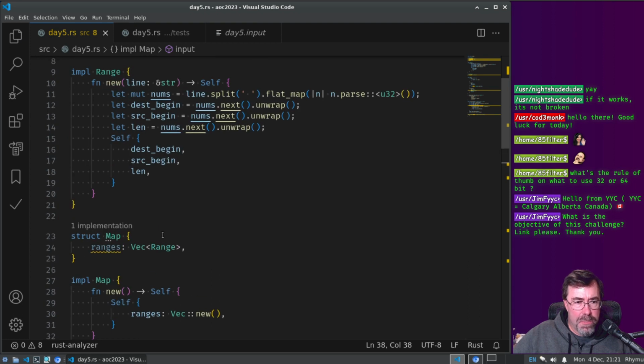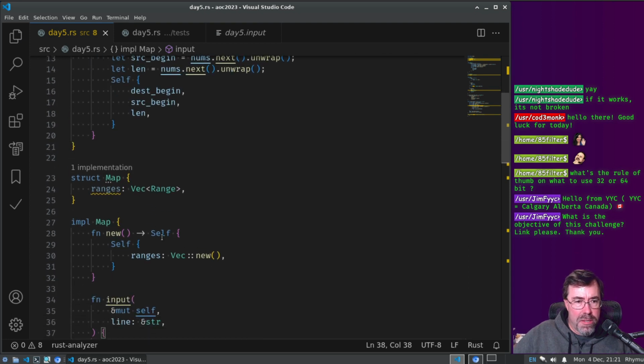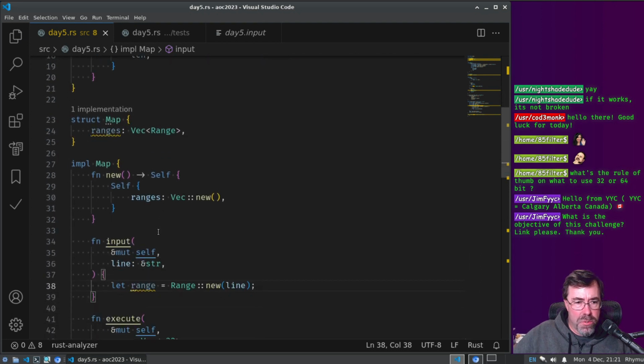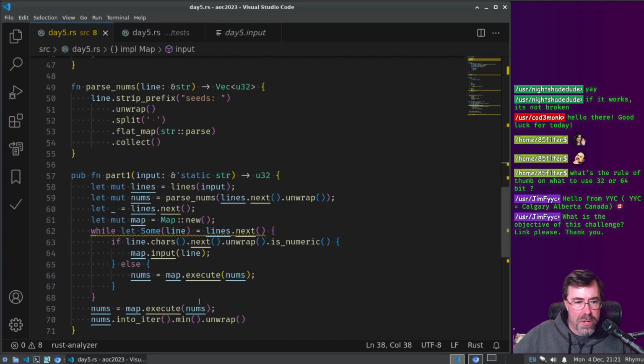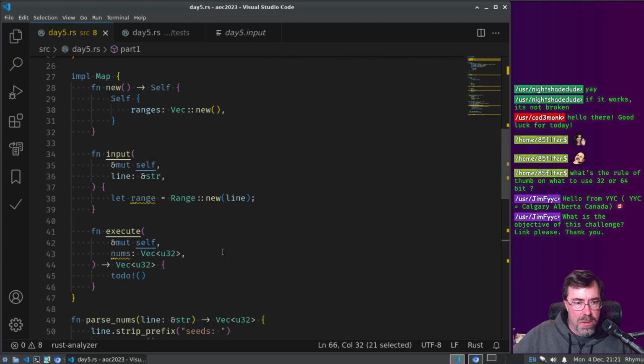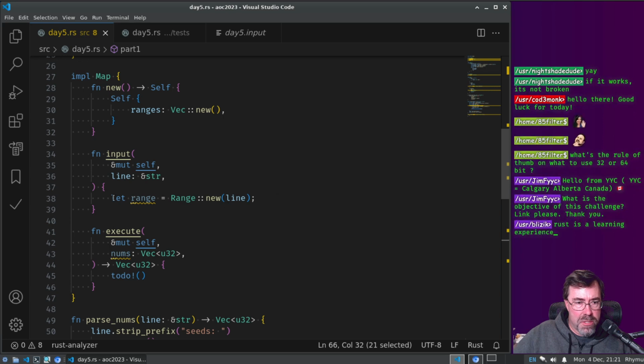Okay, and now we'll put it at the end, and at some point we got to sort it, right? I think we can just have execute sort it. So this will just take this range and add it to self.